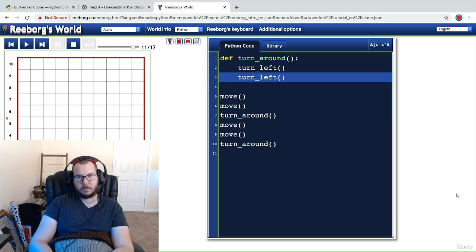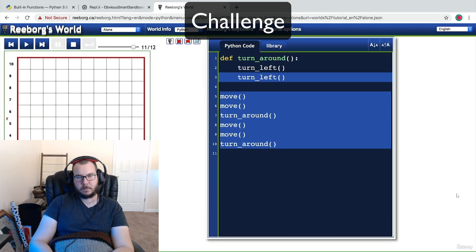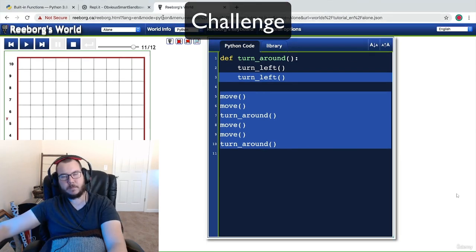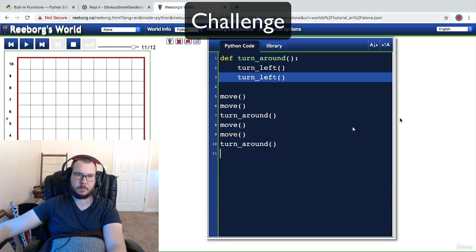So here's your challenge. Try and create a separate function that turns our robot to the right. Pause the video, head over to the course resources, and click on the link that takes you to Reeborg's world, and then go ahead and create your own function called turn right.